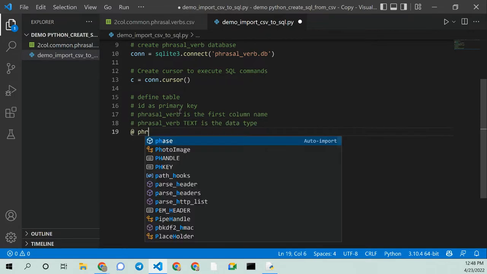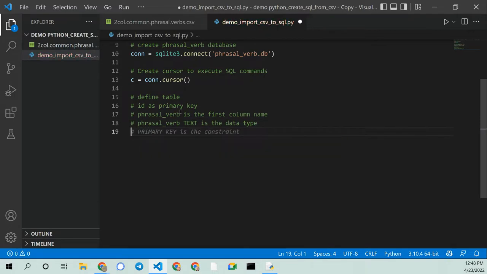So phrasal verb. Phrasal. I can type. Phrasal verb is not null. All right, I like that.